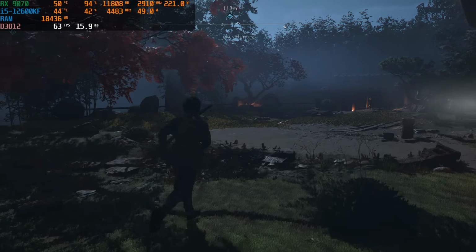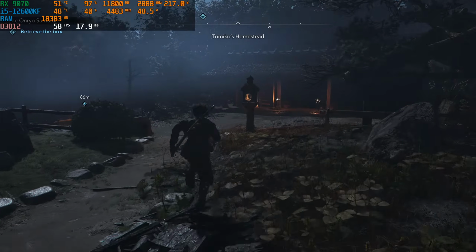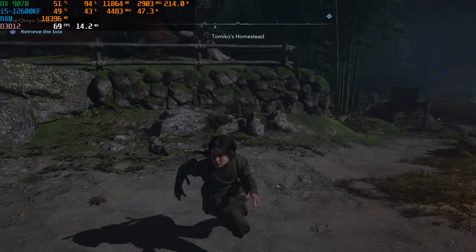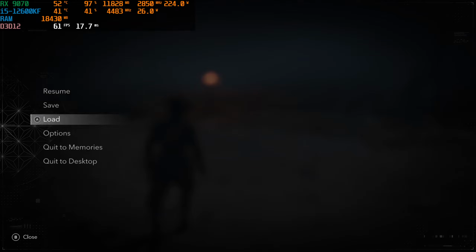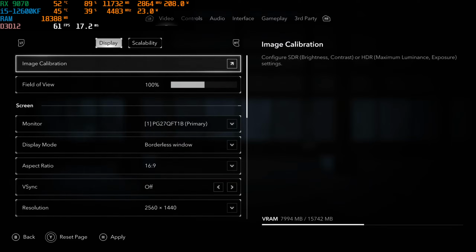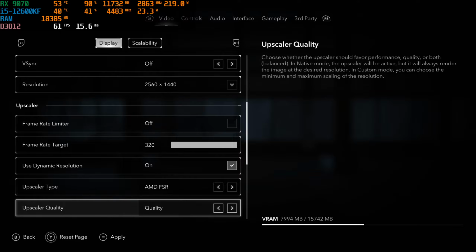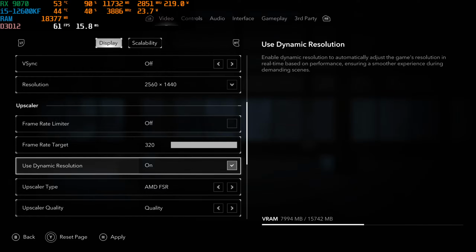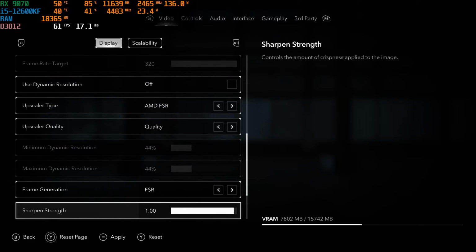Here we go. Now we can run around and test some things out. So we're at Tomiko's homestead. Let's play around with some settings, shall we? So we have currently 1440p. Frame rate target all the way up. Dynamic resolution is on. Let's turn that off, actually. And we have FSR on to quality.